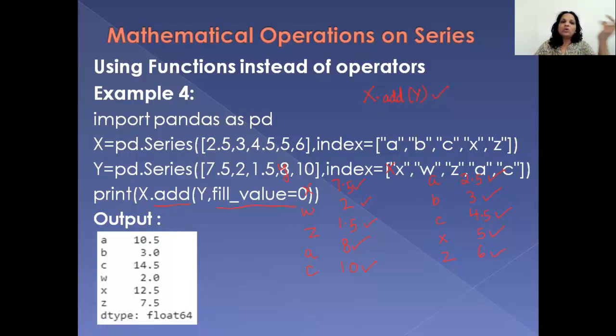Now, A we know was 10.5 even earlier. Now look at B. B previously we saw as NaN. Now, B is 3. The absence of B in series Y is going to be filled up with 0 because we said fill value is 0. So 3 plus 0 is nothing but 3. Similarly, you remember W was missing in the first one. W is 2 here. W is missing here. So the missing value is going to be treated as 0. 2 plus 0 is 2. So can you see with W, we have got the value 2.